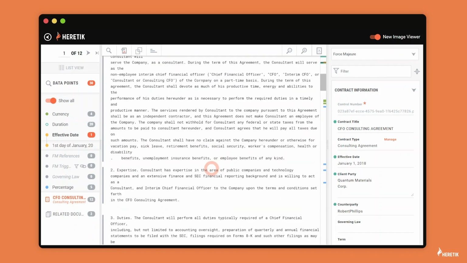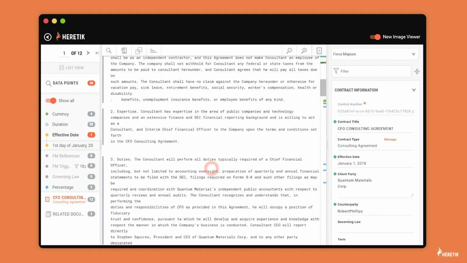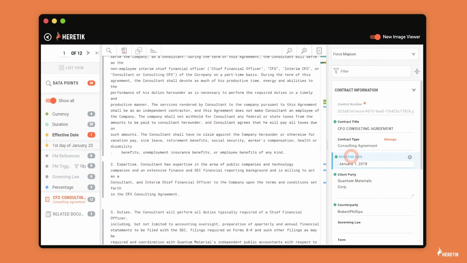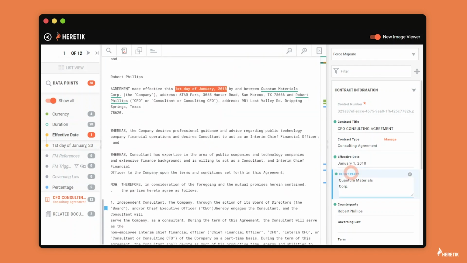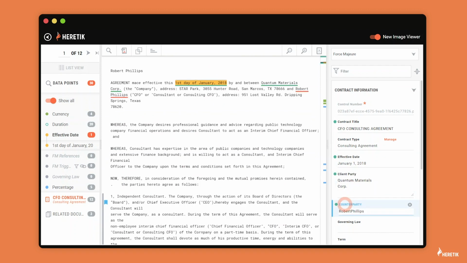And what's really powerful here is that I can always reference these fields by this green dot, and I can click on the field to navigate to where in the contract that coding decision was made. And this is really powerful on the QC side, so that a QC reviewer can always see where a first-pass reviewer has made a decision.